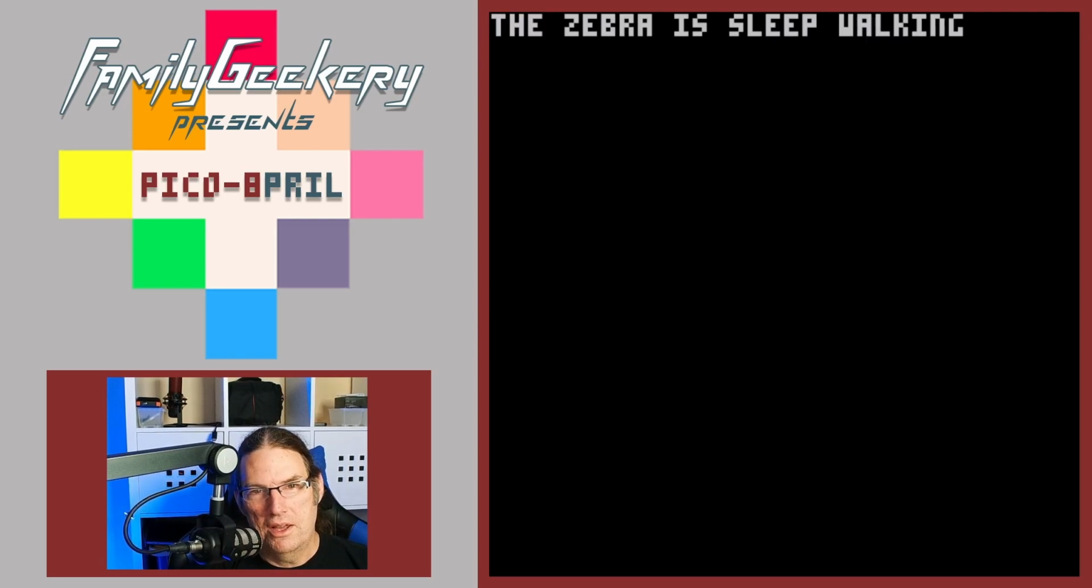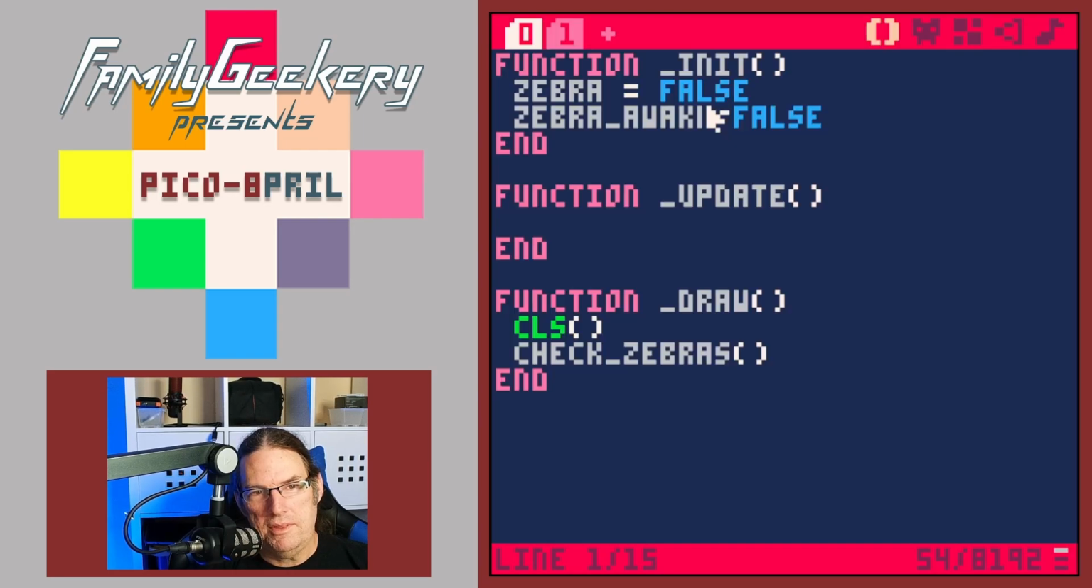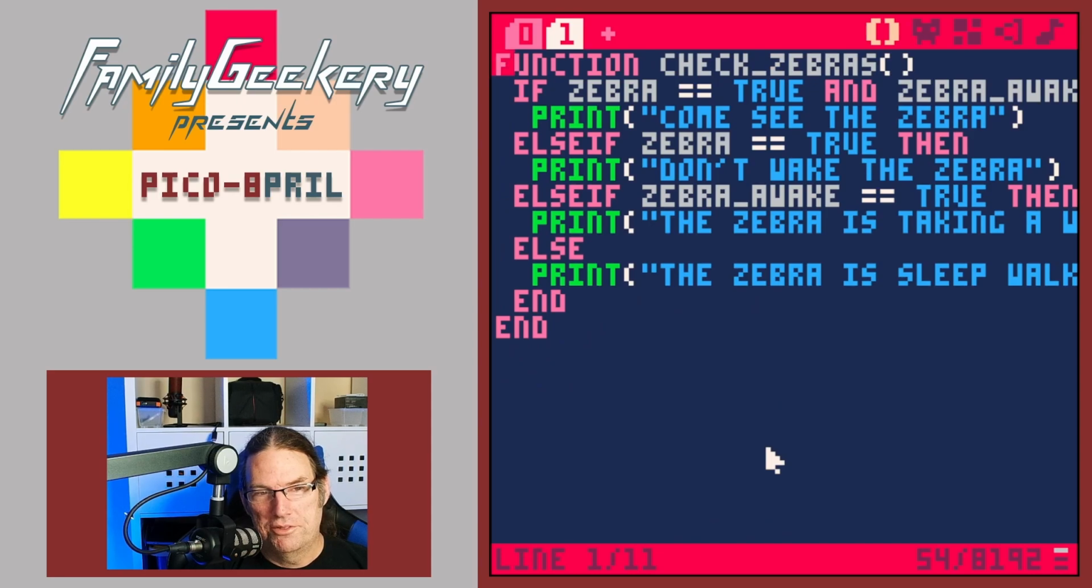So on the challenge, we had several conditions that we were checking with our conditional statements to find out if the zebra was awake, if the zebra was in the pen. And I gave you just those two Booleans, zebra equals true or false, and zebra awake equals true or false. And I wanted you to create a function called checkZebras that would check the conditions of these two Booleans and write a statement on the screen telling us what's going on with the zebra. So let's take a look here at this checkZebra function.